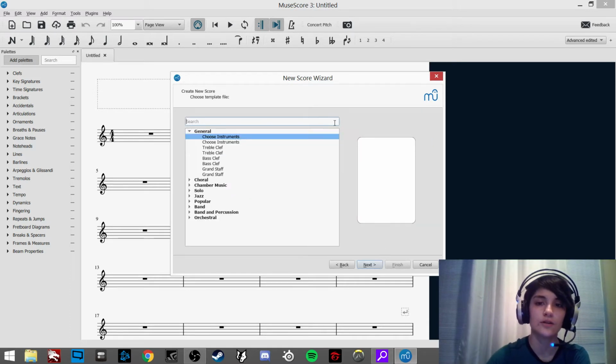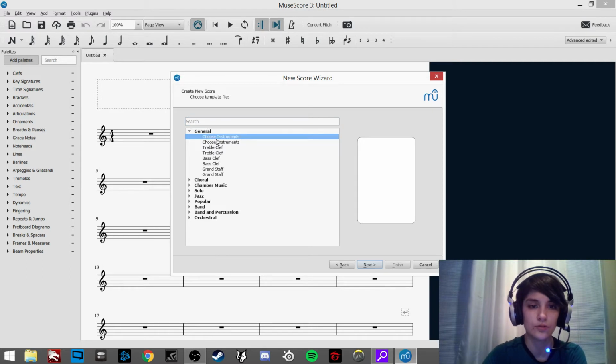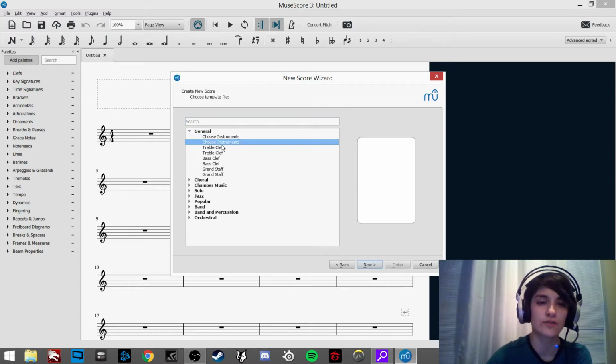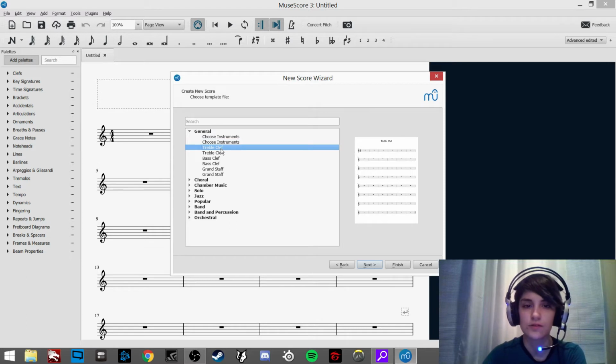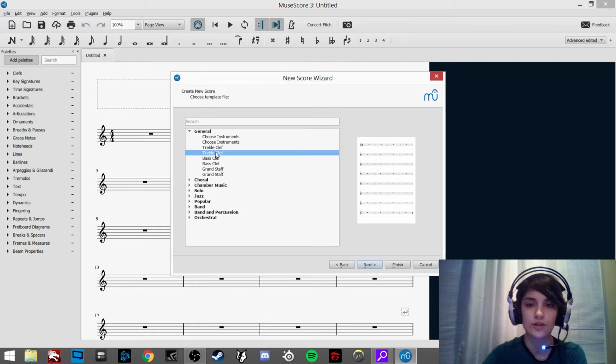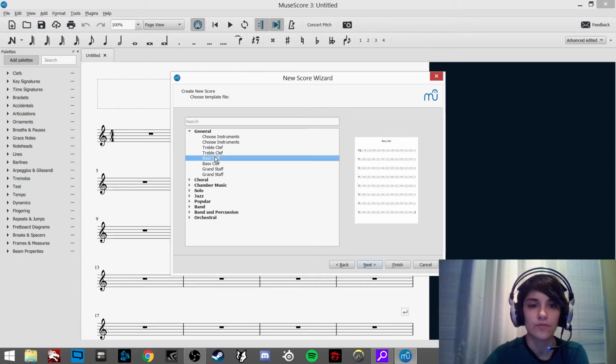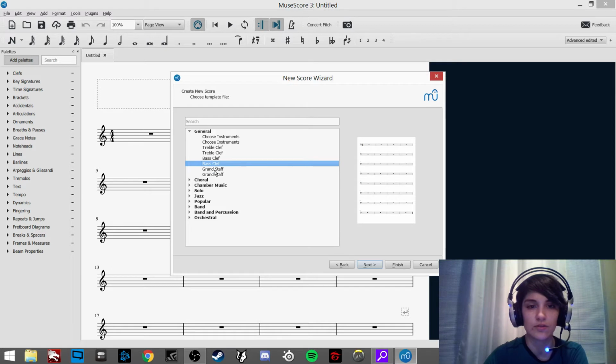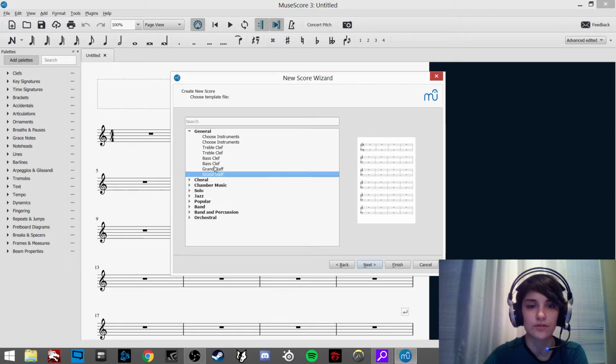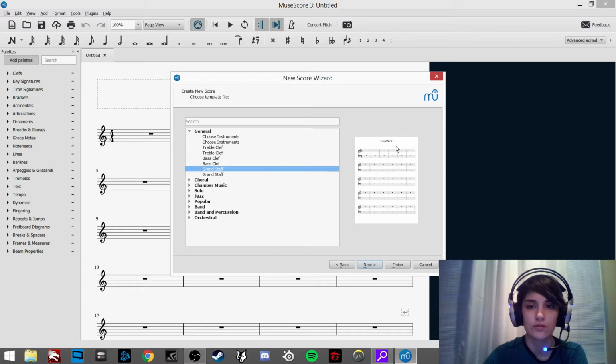Okay, here is where we pick what type of sheet music we want to make. So choose instruments. I've never actually used this option because I've never needed to. This is a version that gives us just a treble clef. This is a version that gives us just a treble clef without a title, but I prefer to have the ones that include the title. So we have bass clef by itself with no title, grand staff, and grand staff with no title. So we're going to go with grand staff with the little title here.